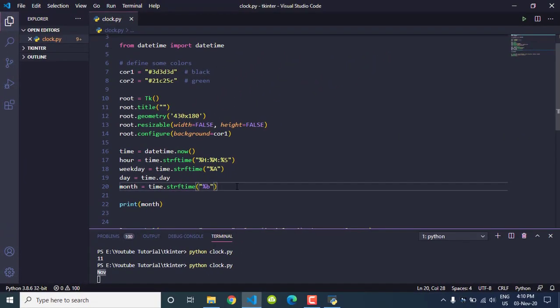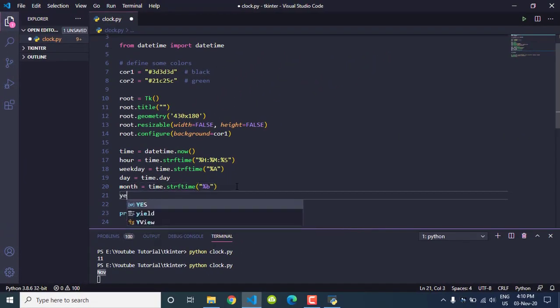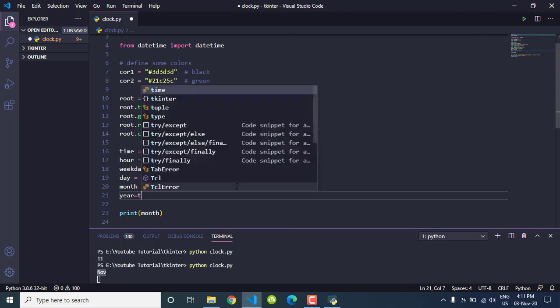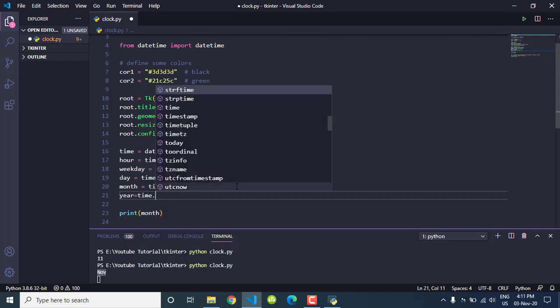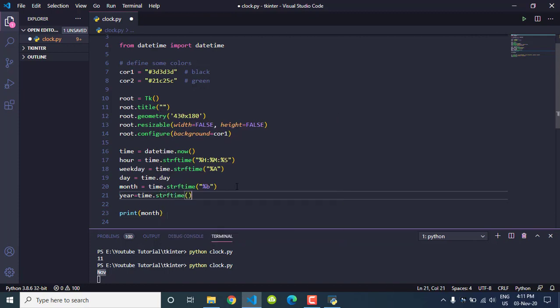And for year also the same thing, year will be equal to time.strftime, open, which will be percentage and the capital Y.